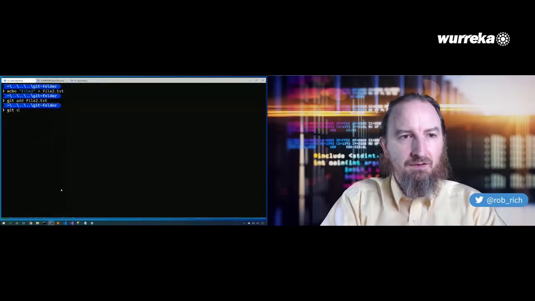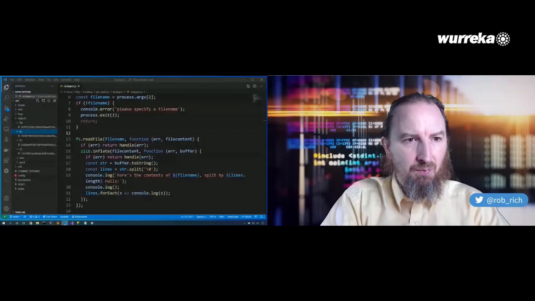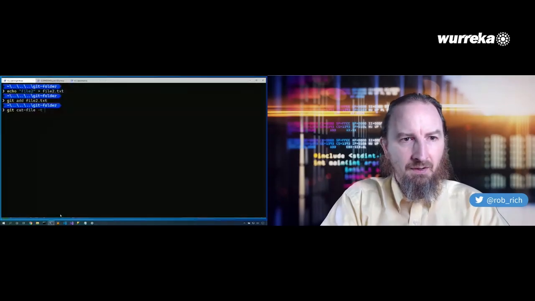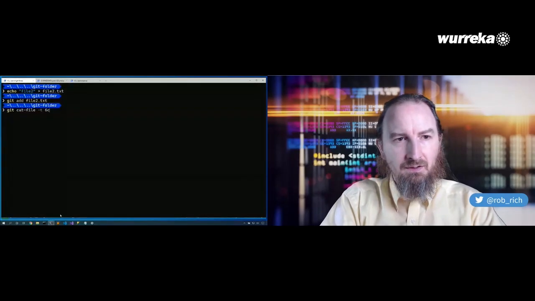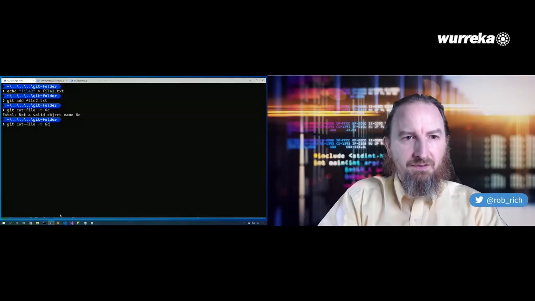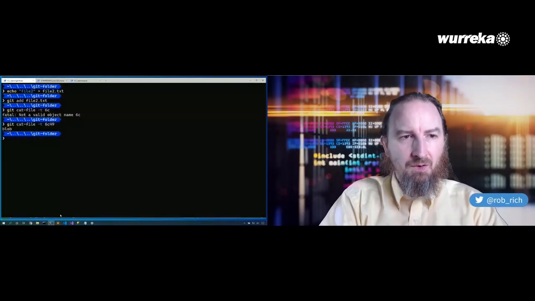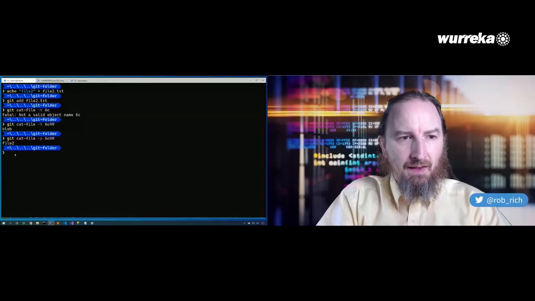So let's git cat-file -t. What was that blob? That blob was 6C49. There we go. It is of type blob. Let's go look at the contents of that blob. And there's the file2. Now, it's only in the staging area right now.